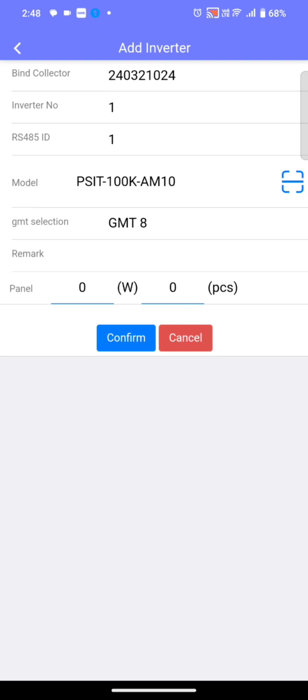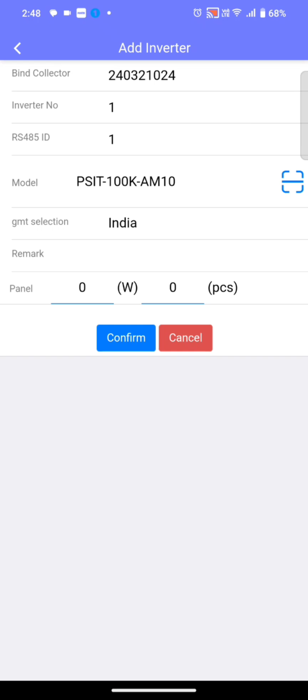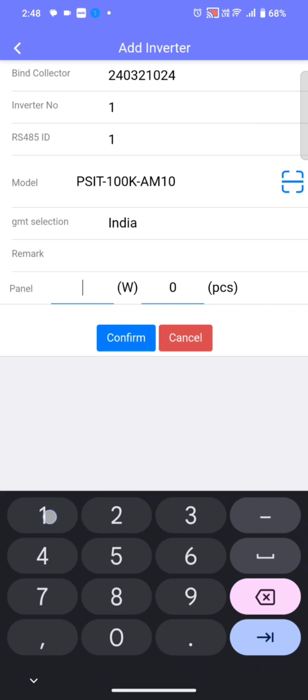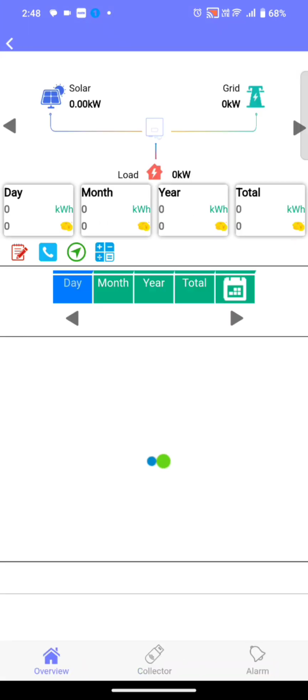Okay, attach. Here it will ask you to select model and GMT selection. GMT selection is time zone selection. As it is India, you can select India, or else if India is not visible, you can enter GMT 5. This is not required actually. I will mention it 0 as it is and confirm. Set successfully. So I created username, password, plant, and in the plant I added the data logger also.